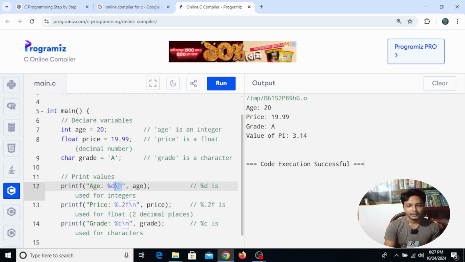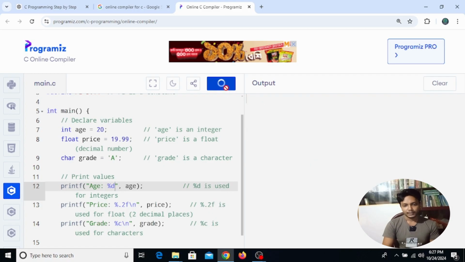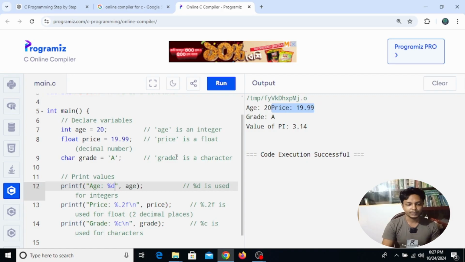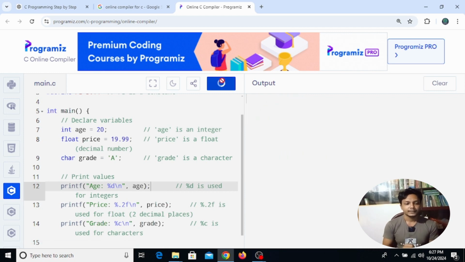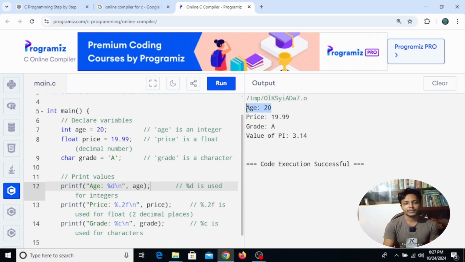If it was not there, then printing the price would be on the same line, right? So I'm going to show you. You see this one, and the price doesn't make a new line. If you want to make a new line here, you can write it this way. Now you get a different line for the price variable, right? You see age 20, price 19.99, and the grade.